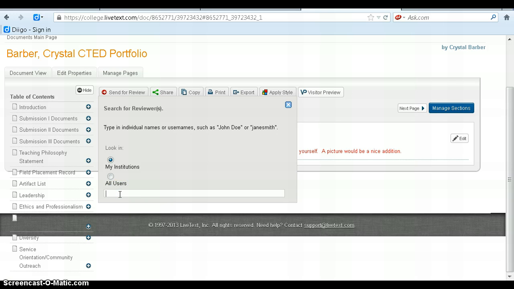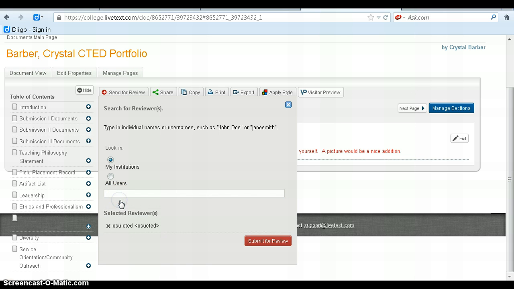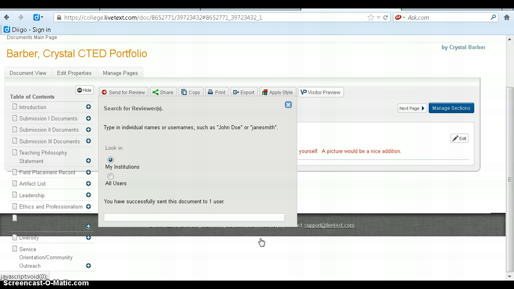And in this box, we're going to type in OSU CTED. It should auto-detect. We'll select that. And you see here it says Selected Reviewers, and it says OSU CTED. Then we'll click Submit for Review. You'll get a little note here that says you have successfully sent this document to one user.